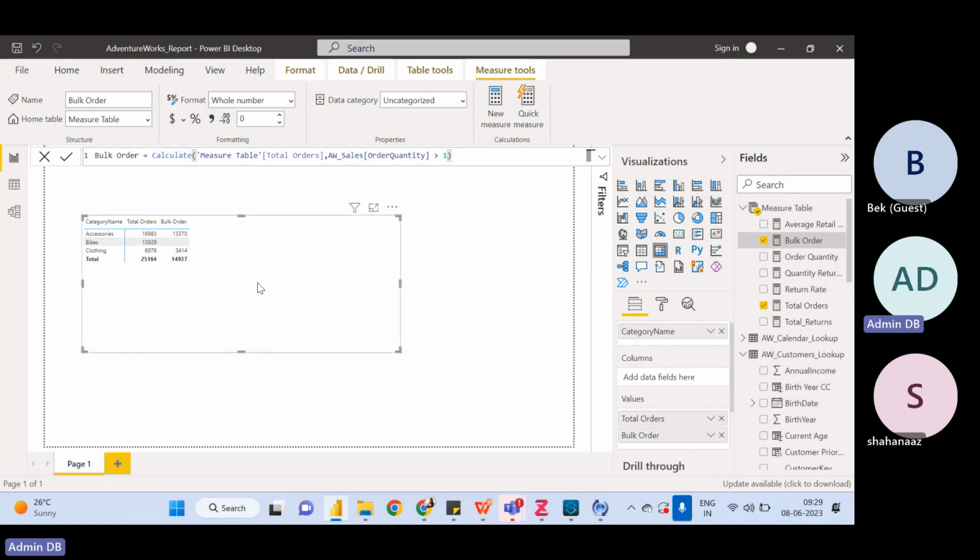We will discuss this CALCULATE function again tomorrow with more examples so that it's clear for you guys how it works. But for today, did you guys understand what we are trying to do? Yes, ma'am. Yeah, I do have the idea.